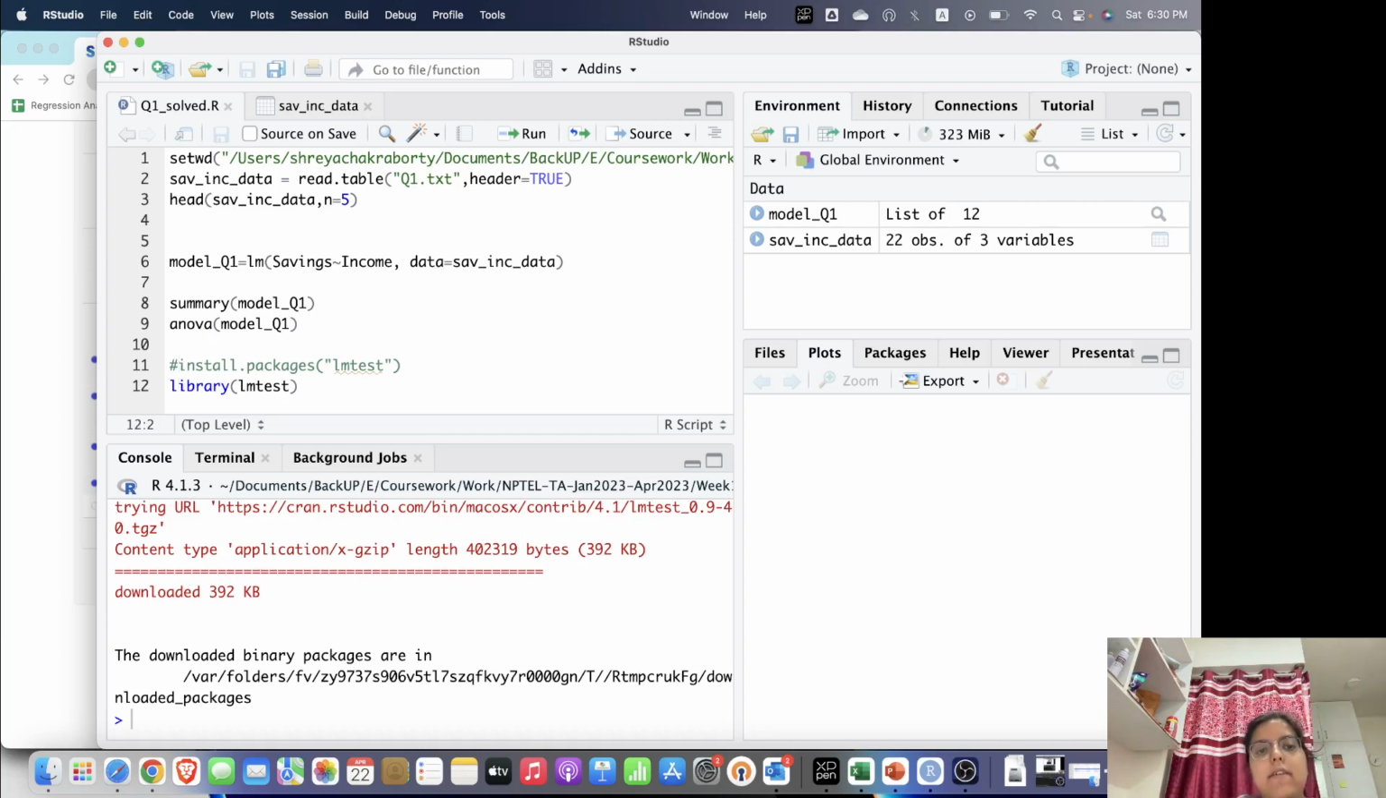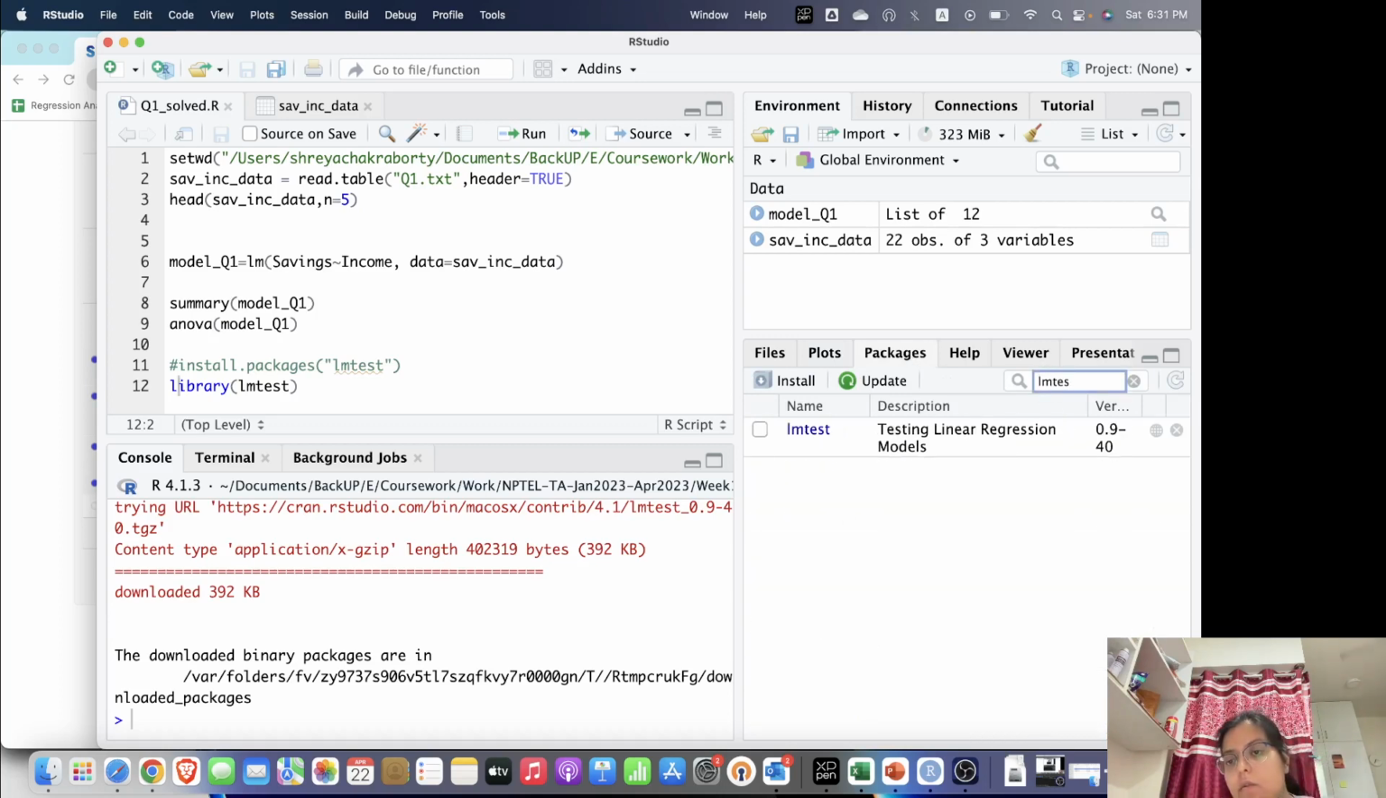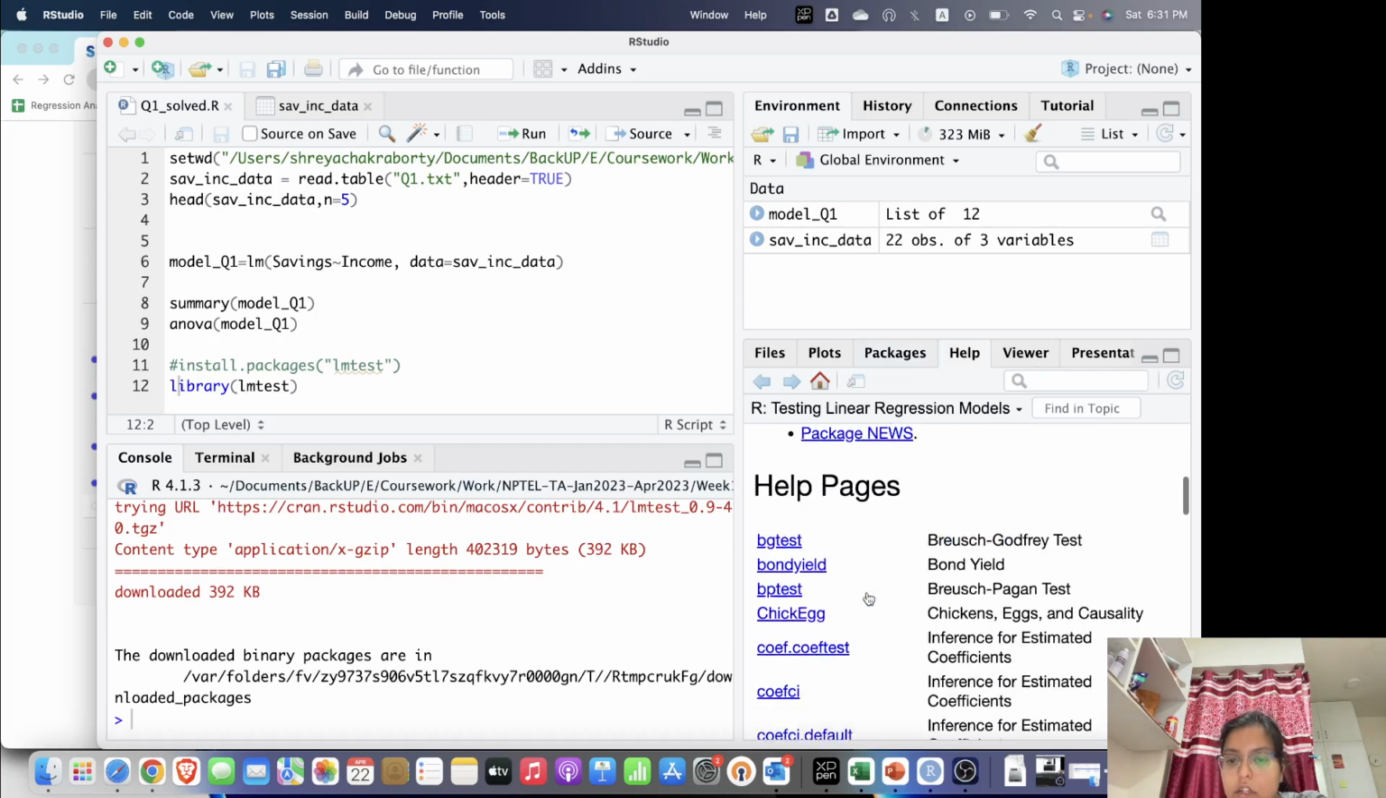So once I have this lmtest, I can look for it here. So here I have lmtest installed. This is the documentation. What sort of tests do we have? The Breusch-Pagan test is this bptest.